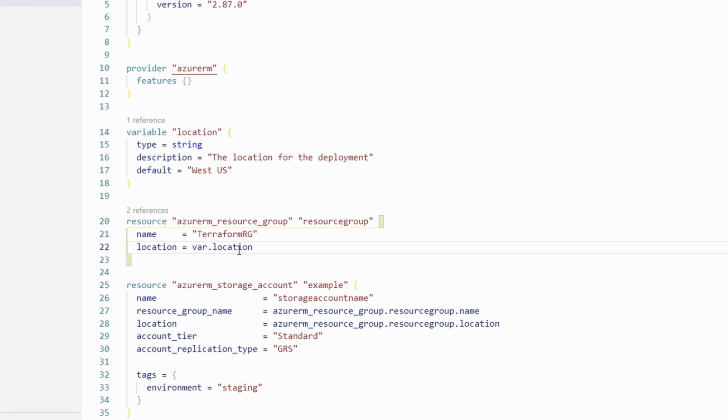Now, the location for the deployment is a variable. The resource group uses this variable, and the storage account uses the resource group location. So by changing one variable, we can change the location for both the resource group and the storage account. We could use the variable for all of the arguments in this example. Let's create variables for the resource group name and the storage account name.